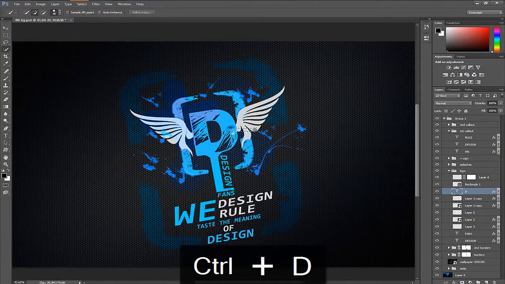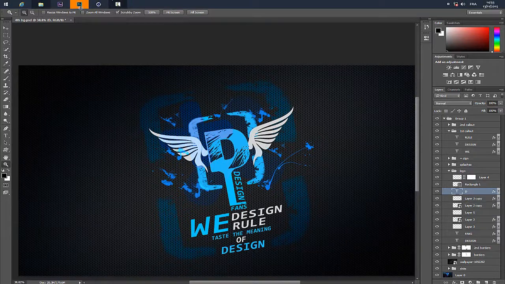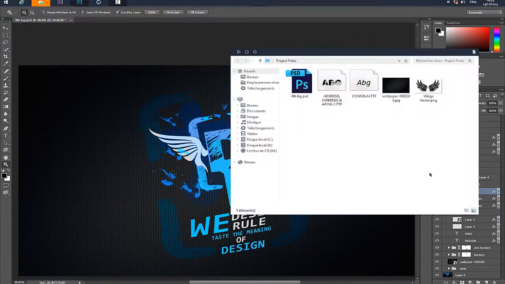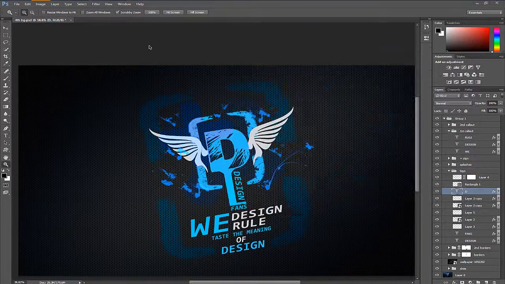Today we're gonna be creating this sort of abstract looking logo in Photoshop. By the way, before that, I'll be including everything in a project file so you can download the PSD file, the fonts we're gonna be using, the texture and the wing. So with that, let's head on to the tutorial.